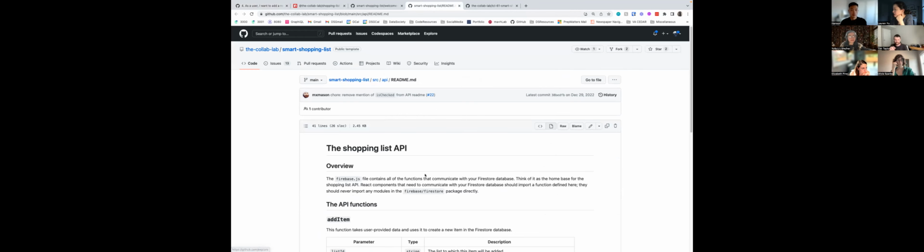There's a README file here that goes over some important functions that they've added for you to use in order to connect to Firebase. So this is really helpful. They've already pulled out some specific functions for you, and this is great documentation to help you get started.